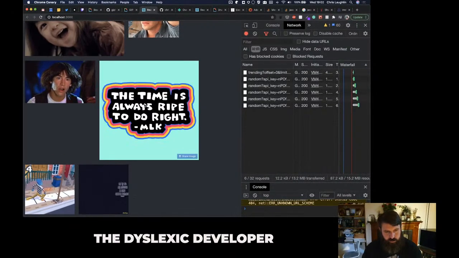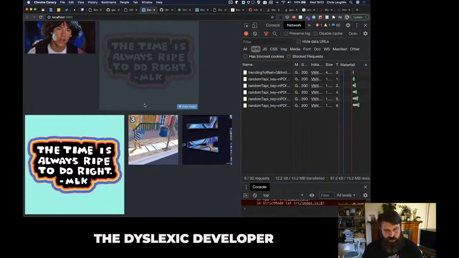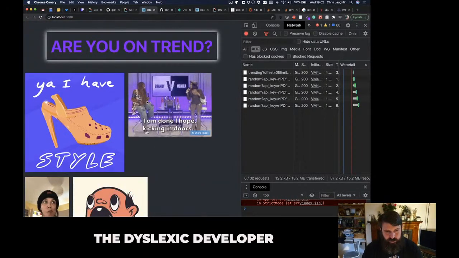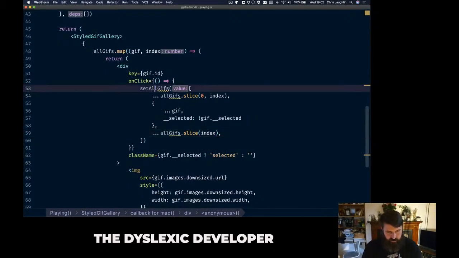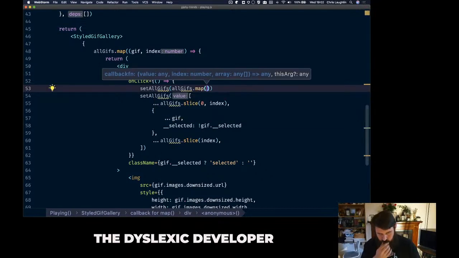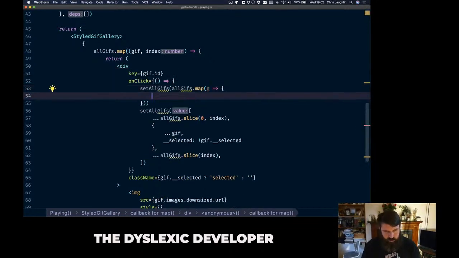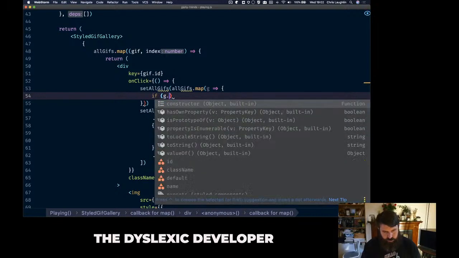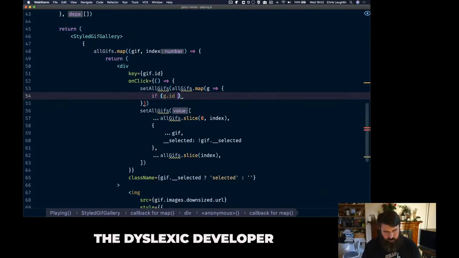So we've got a randoms. Why did I duplicate it? The alternative way, and it's not the way I wanted to do it, we do set all GIFs. We do all GIFs dot map, and we already have GIF in here, so I'm just going to call this G, and we're going to say if G dot ID equals, hoping ID will work, and the random algorithm won't mess us over.